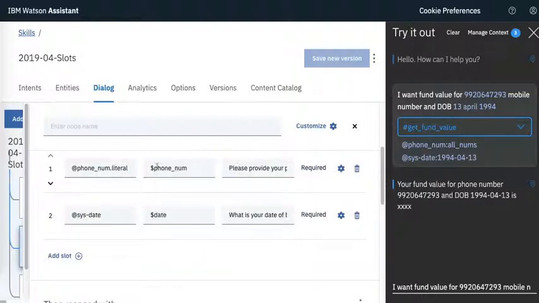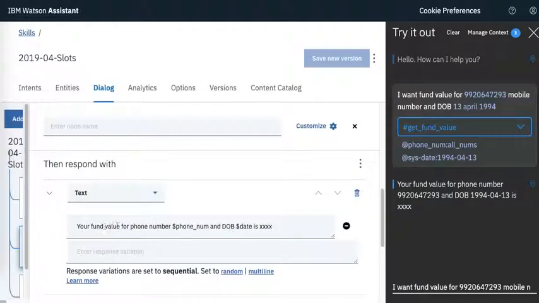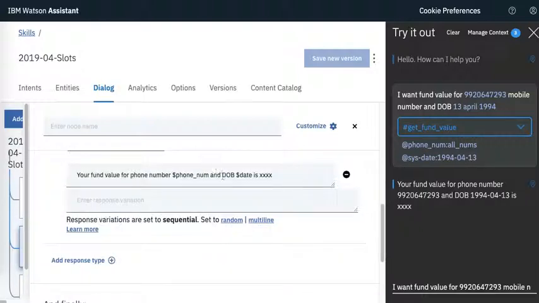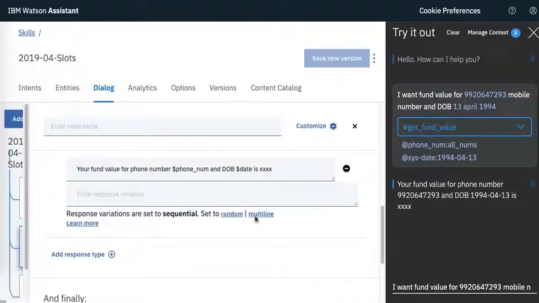If that number is not provided, then it asks this question, please provide your phone number. And then it just says what's the fund value for phone number $phone_num, which is this variable, and then DOB is $date, which in this case is this one, and then I just hard coded it as XXXX.